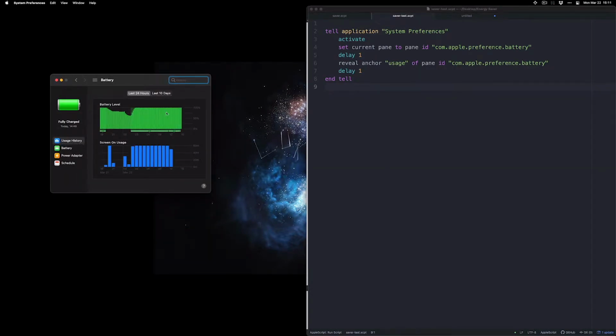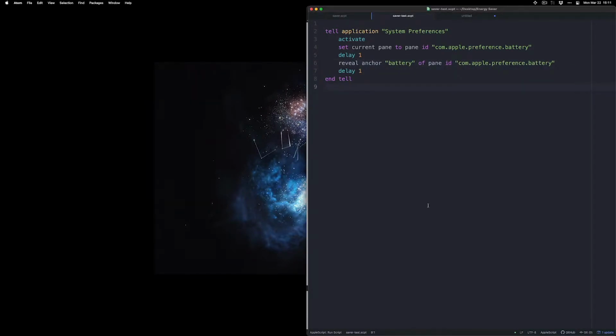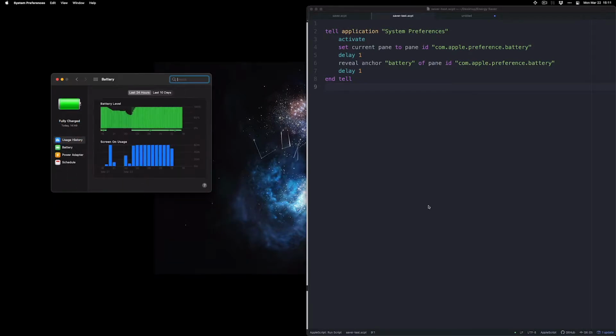Okay, so it's going to go to usage. I'm going to change usage to battery and see what happens. Okay, I'll run it again. Okay, cool, so it jumped to battery.